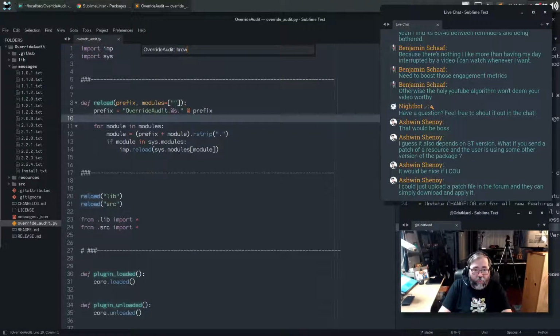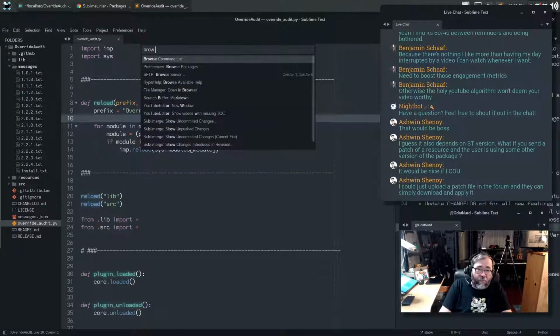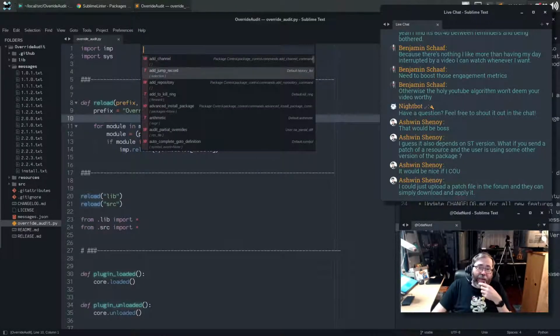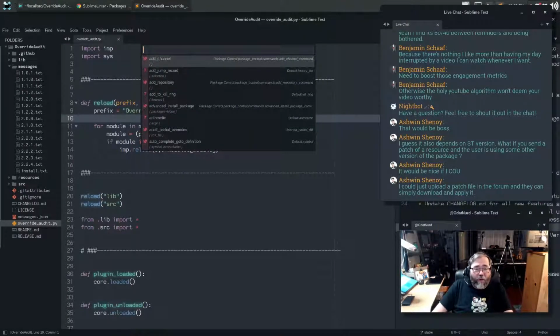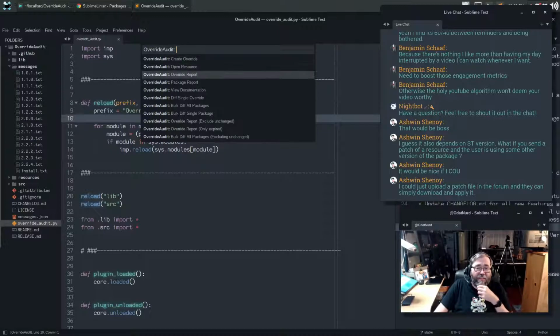Or if I do browse, what's that thing even called? Browse command list, pardon me. We can see kind of what we might want here. We can provide this kind information along the left, which provides a little bit more information, because there's some information about this we might actually be interested in displaying in this panel to make life easier.